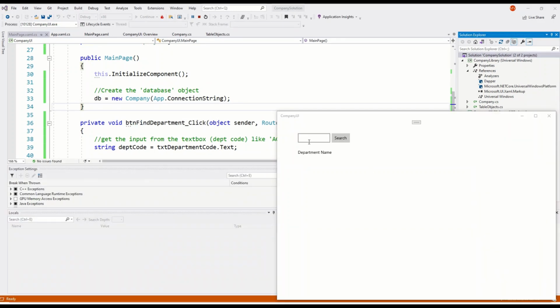Okay, here's my project, my text box. It's all ready to run. What I want to do here is enter a department code. Now, in order to avoid breaking it, I'm going to make sure that I enter a valid department code that does appear in the table.